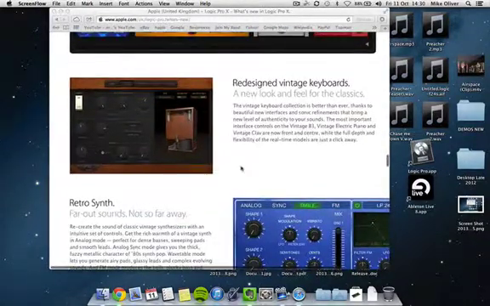Next they've redesigned vintage keyboards, and I know that I was a big fan of the electric piano in Logic Pro 9. I know that a band called Vampire Weekend, if you're familiar with them, used the stock Logic sounds on one of their last records. Not sure which one it was. So obviously the electric piano sounds were well liked.